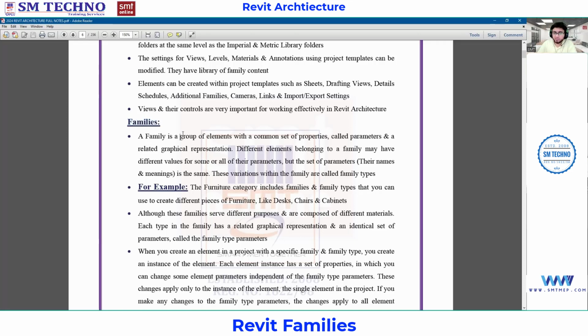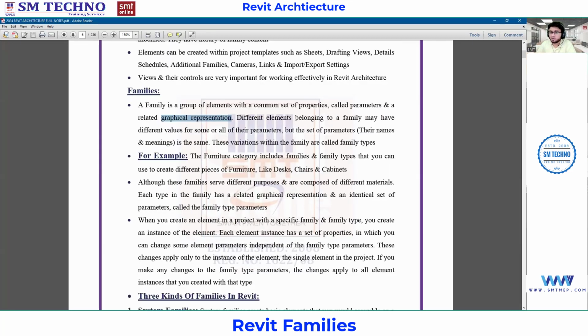So a family is a group of elements with a common set of properties called parameters and related graphical representation. Like if I say I have a door family, I have a window family, some of the properties, some of the parameters, some of the specifications are similar. Different elements belonging to a family may have different values for some or all of the parameters, but the set of parameters, the name and meaning, is the same. As I told you, height, width, thickness will be common for a few objects. Window will also have the same thing. Dimensions may be different. These variations within the family are called family types.